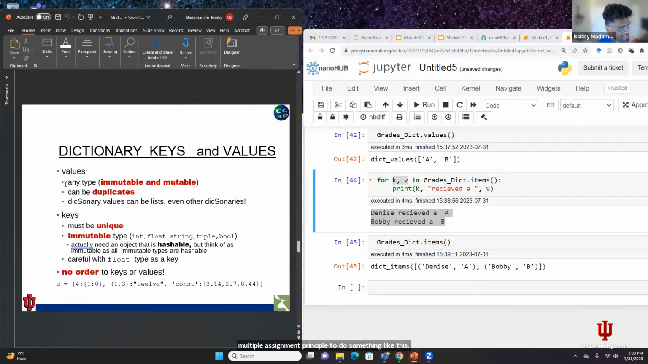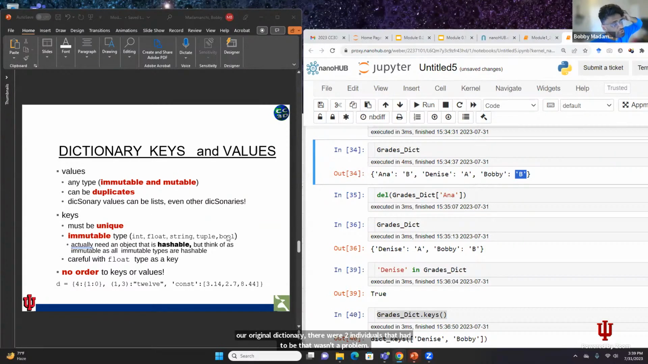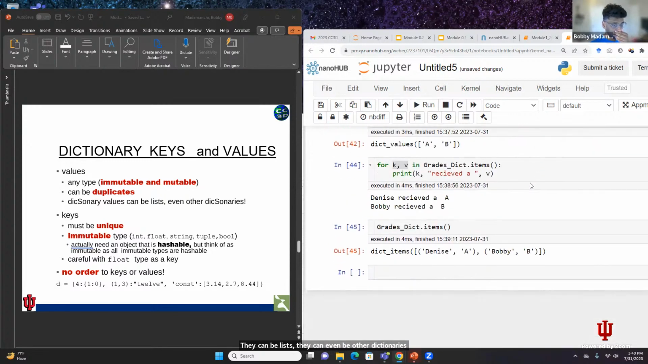So the values can be any type. They can be immutable or mutable, and they can also be duplicated. If you look at our original dictionary, there were two individuals that had a B. That wasn't a problem. But the keys must be unique and the keys must be immutable. So keys can be integers, floats, strings, tuples, or Booleans. Strings are probably the most common. But the values can be anything. They can be lists, they can be objects, like user-defined objects that will come up later, and they can even be other dictionaries.